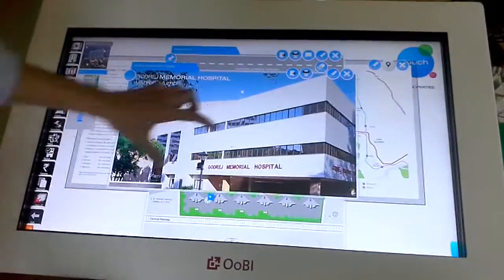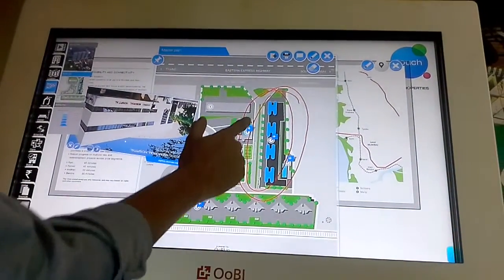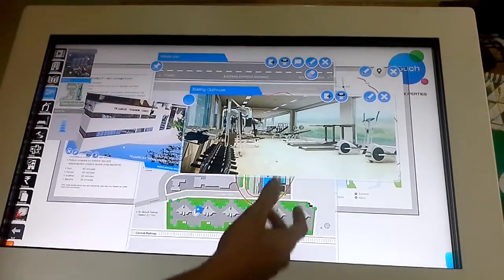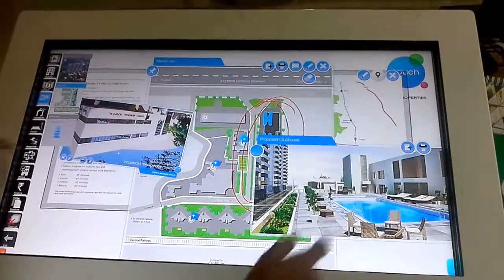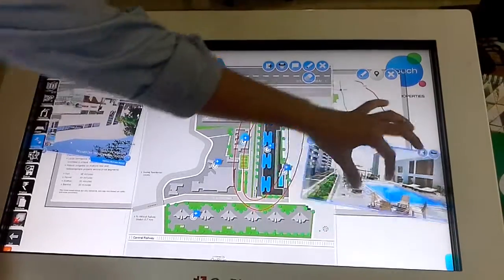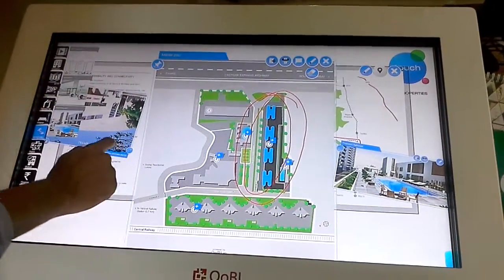So you can right away click it and open it from here itself. Let's say if you want to show the clubhouse, you can show the gymnasium from here itself. Let's say if you want to show the swimming pool, you can show it from here itself. So what happens is there is a direct access provided from the master plan itself.